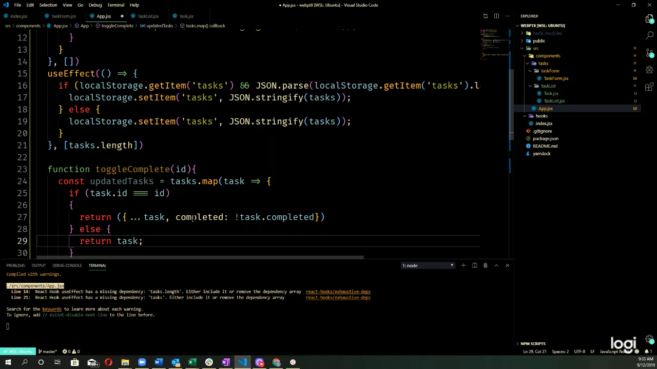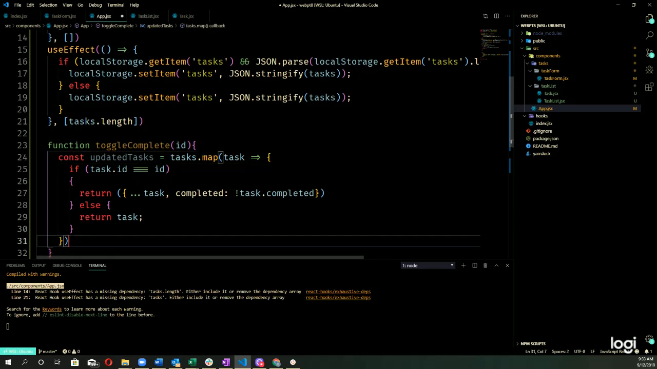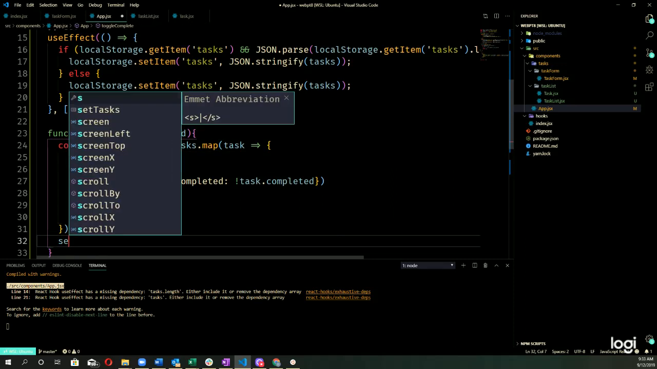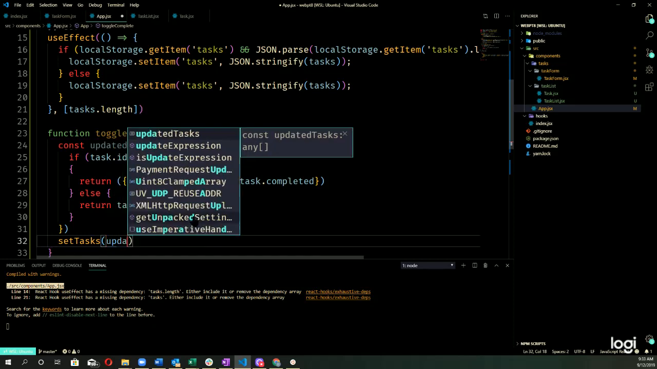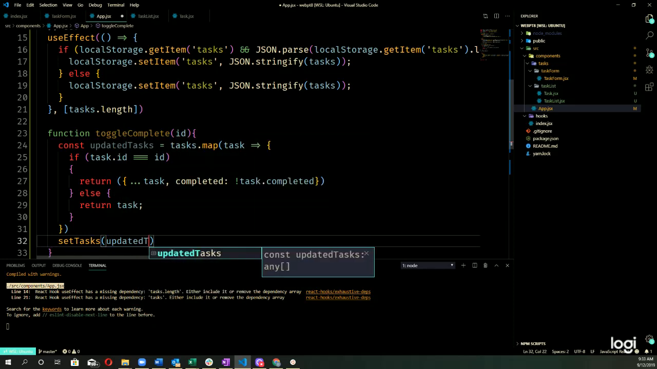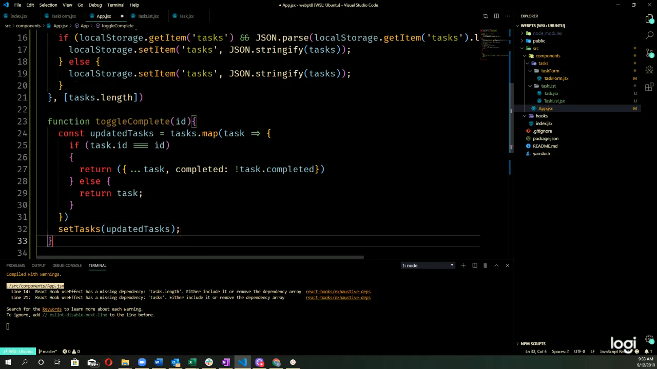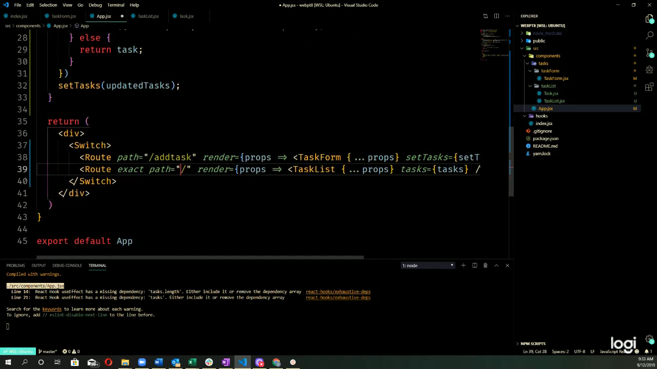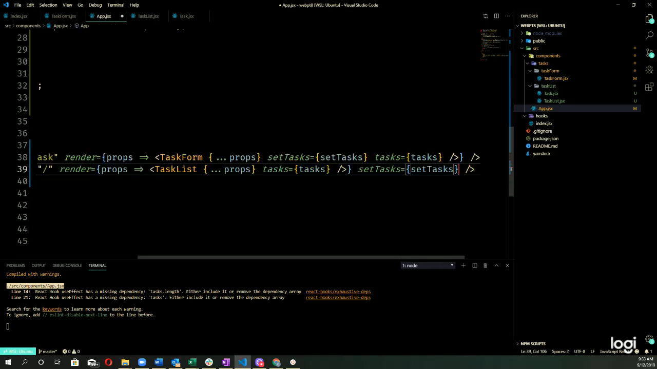So we're passing in our task and we are flipping it, so that's toggle complete, you can toggle back and forth with it. And then at the end of it, we're going to set our task to updatedTask. Alright, so instead of passing down set task, we're going to pass down toggle. I'm going to call it toggle, and it's going to be toggle complete.